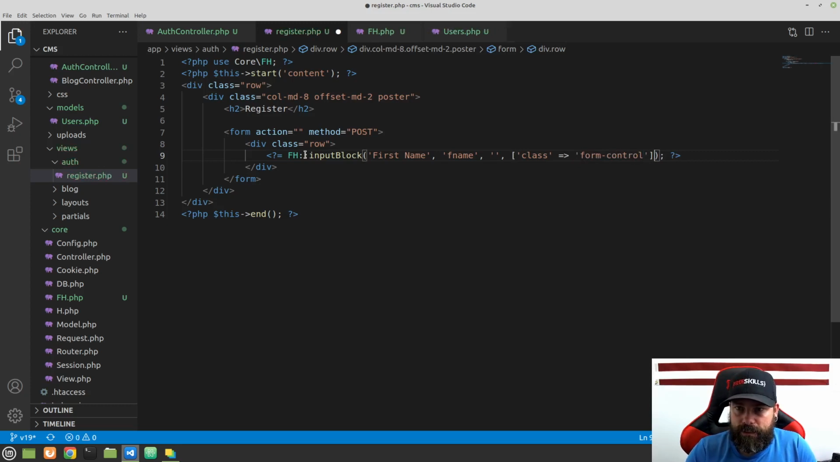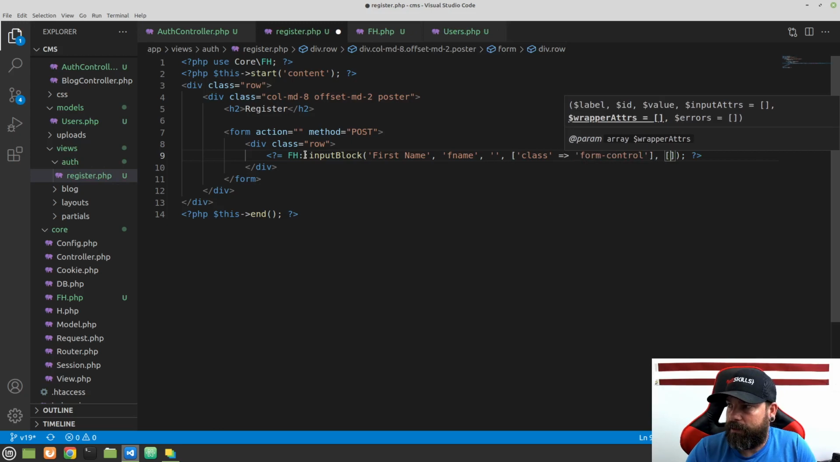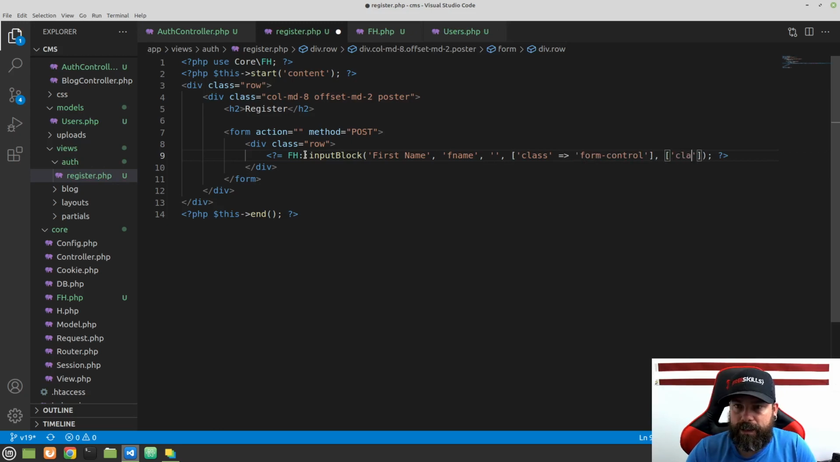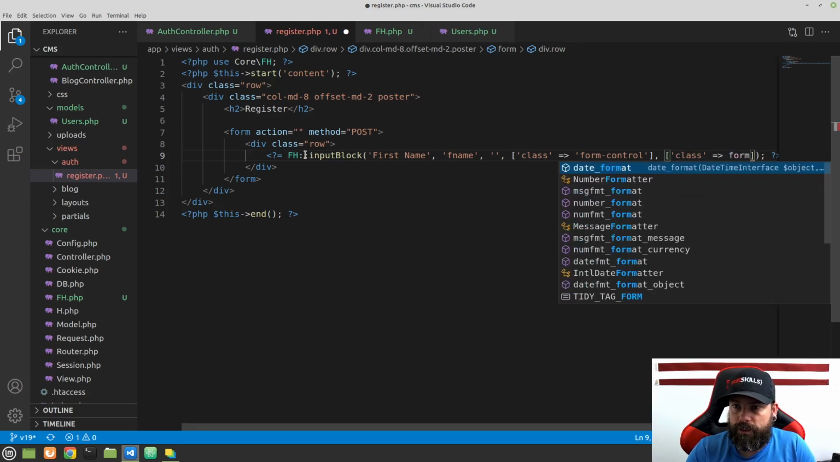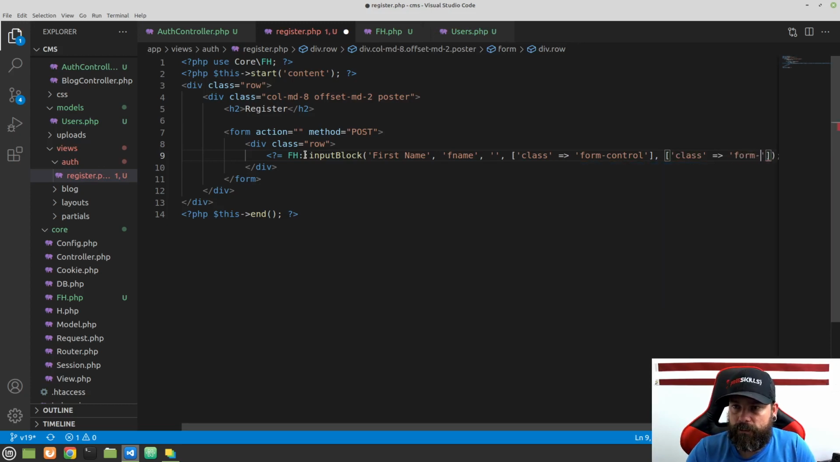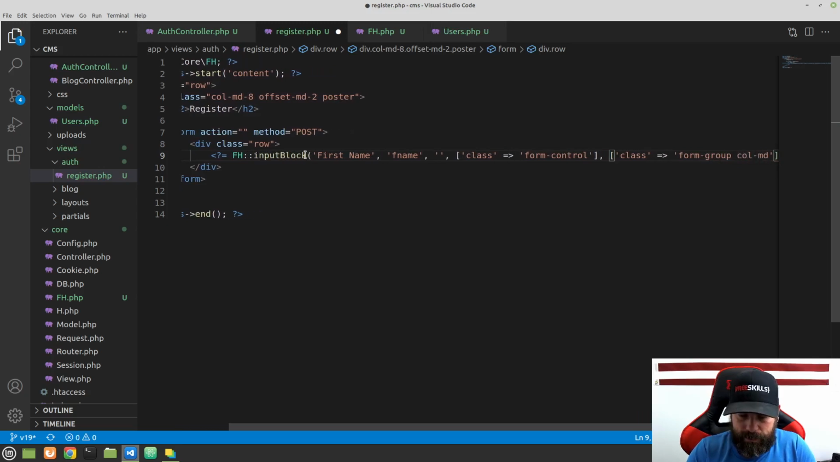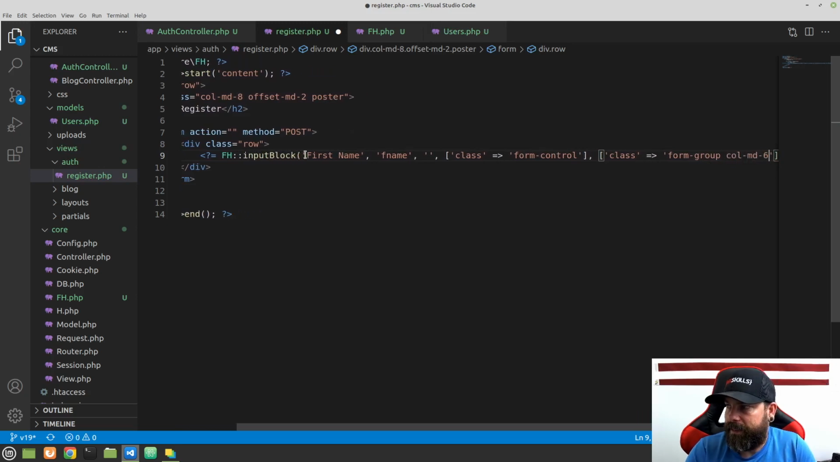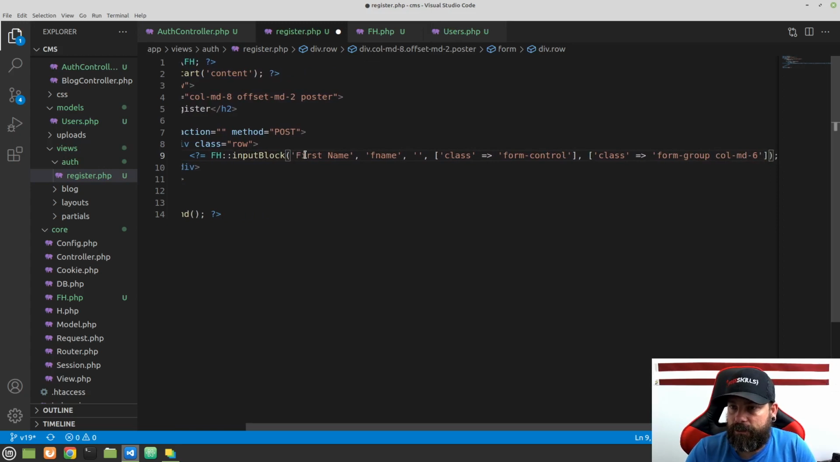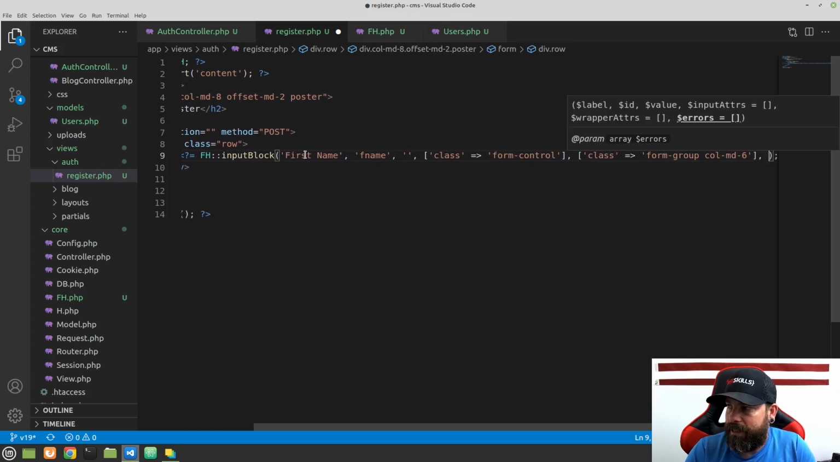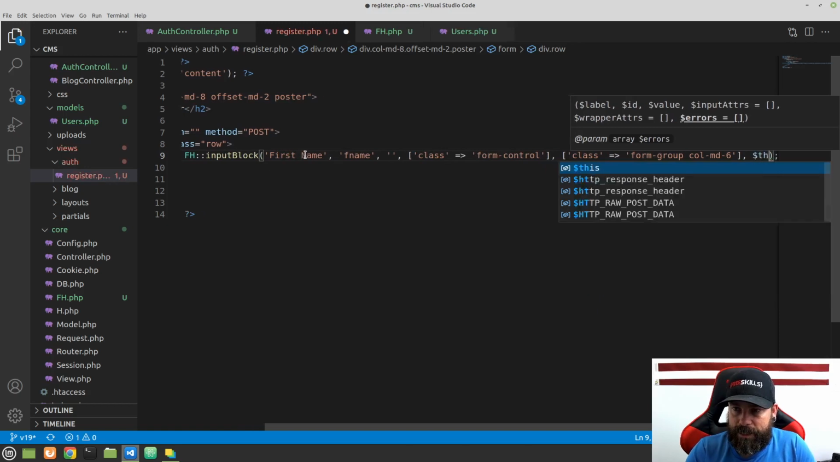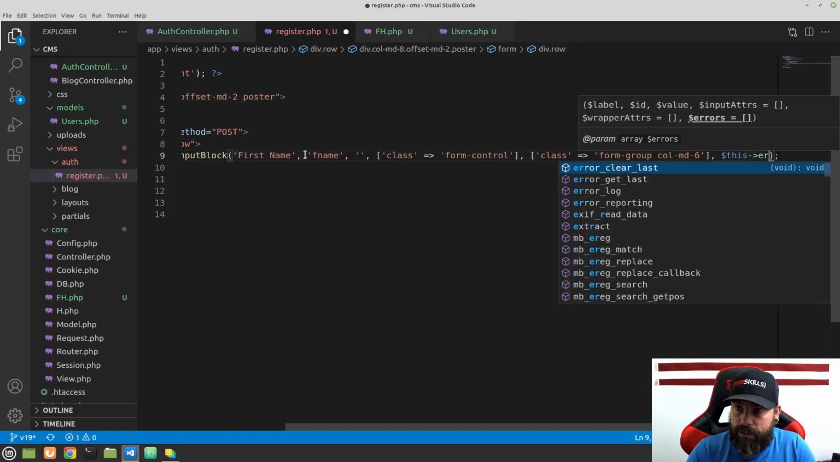The next thing that we want to do is give it another wrapper class or wrapper attributes, and we'll add a class there as well. And here we're going to give it a class of form-group, and also a col-md-6, which would make it half the screen there, or half the available space. The last thing that we're going to pass in is errors, and we're going to pass in this arrow errors.